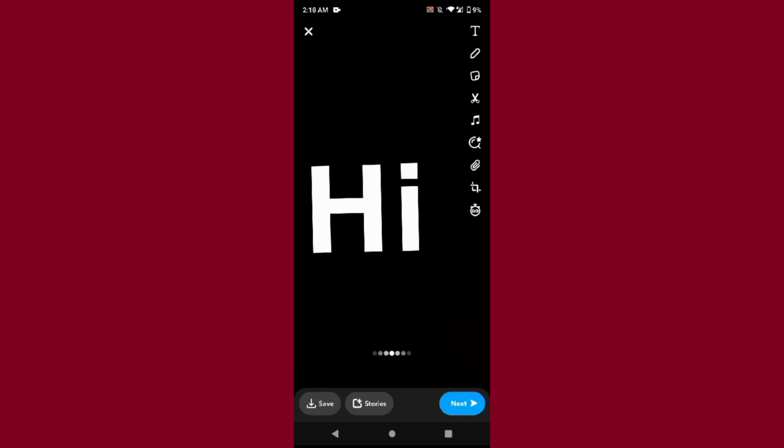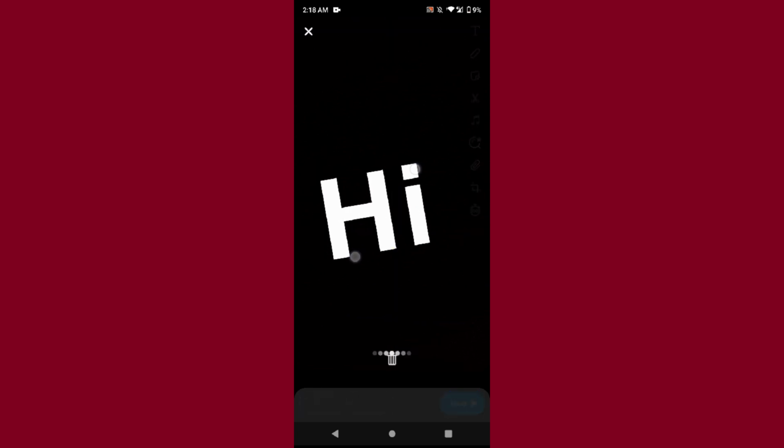Once you do it, after that you have to change it with your two fingers. Just drag your fingers on the font, and in this way you can change the font size on Snapchat.